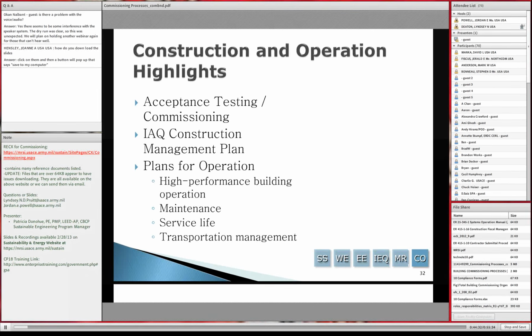So some of the highlights from the construction and operations, remember what I said, is that it's not just construction. Acceptance testing, commissioning, indoor air quality, construction management plan, which kind of falls under some of the IEQ and LEED, plans for operation, maintenance, service life, and transportation management. So what I keep saying when all these new systems and new guidances come out, it's like an incremental creep to be more and more sustainable. I hope at the end of this I'm showing you that we're all moving in this direction, and you can't get away with less. You have to keep doing more.